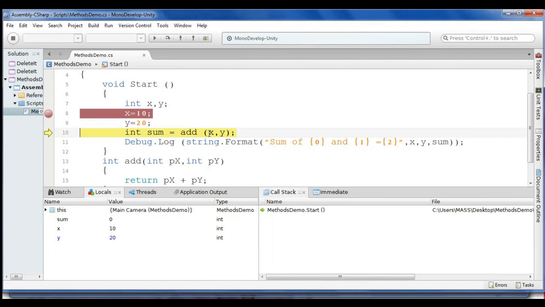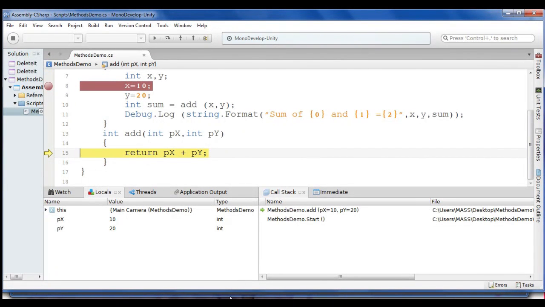After that it is going to call. You can see sum has an equal sign, so the right-hand side should get executed first. It is going to call the add function. It jumps from here to here. So when we call the add function, you should understand this clearly.